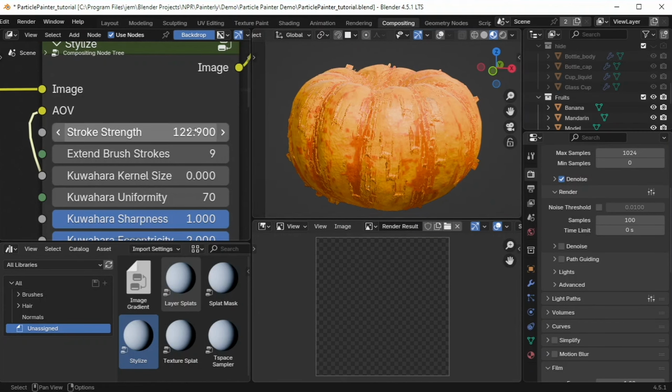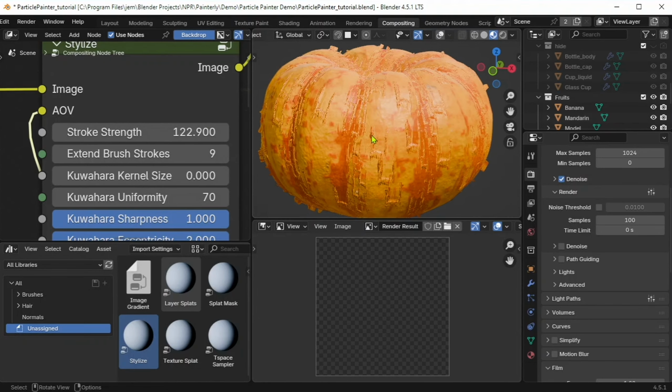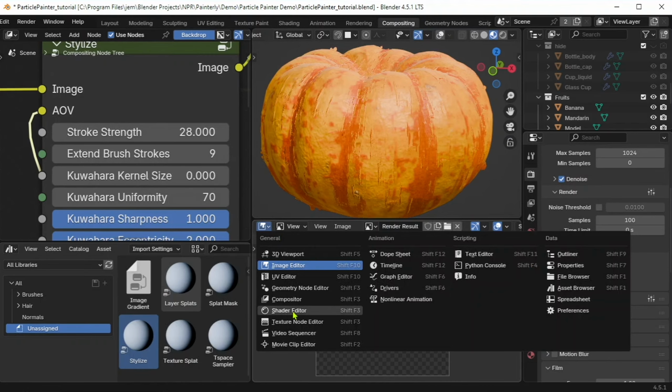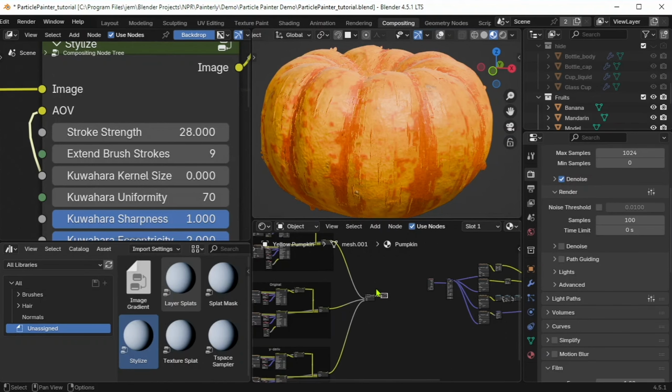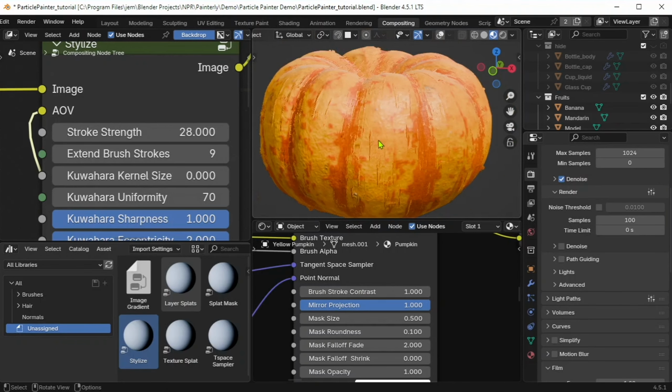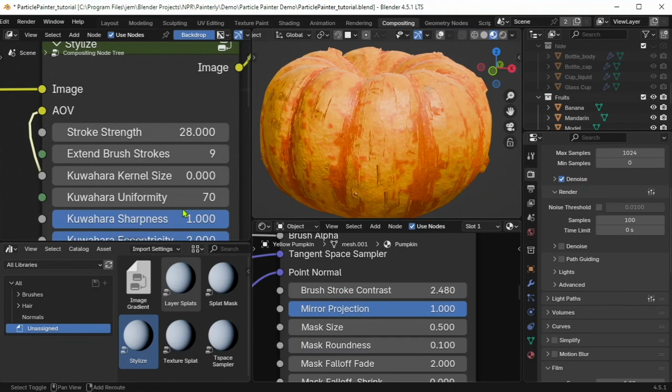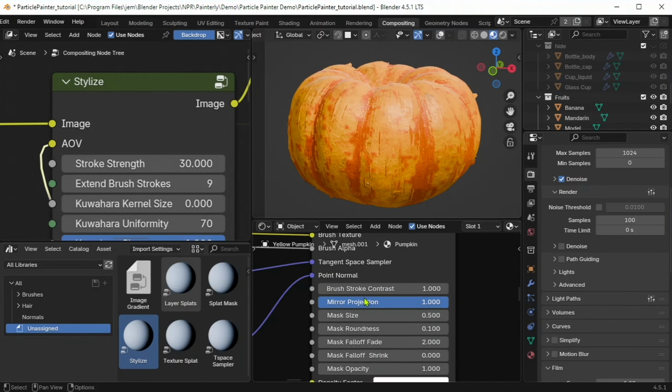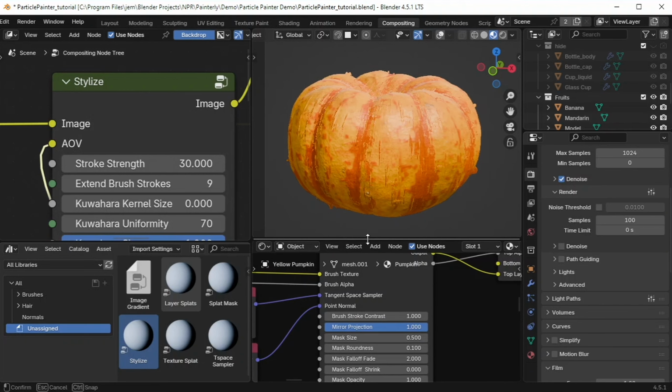There's a couple of ways we can affect our brush stroke strength. We could increase the strength here directly by doing what I'm doing here. Another thing that also affects brush stroke strength is if I were to go back to shader editor, adjusting brush stroke contrast also increases the effect. So right now it's at 1. If I were to drag it, you notice that we're getting stronger effect. We have our brush stroke strength at 30, and we have our brush stroke contrast at 1.